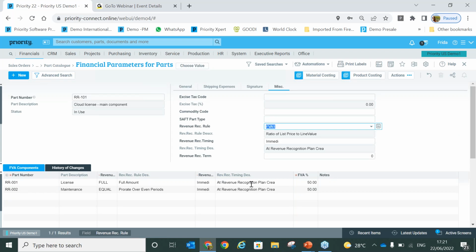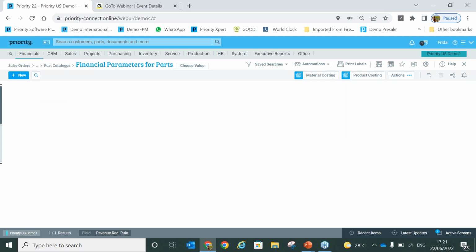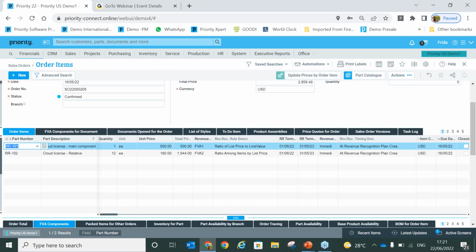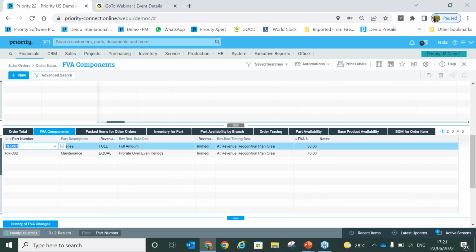So going back to the sales order, what I've done here, we can see that I've sold one license for $500. We can see on the sub-level form, FVA components here, that the system automatically calculated the fair value allocation percentages. And how did the system do that?